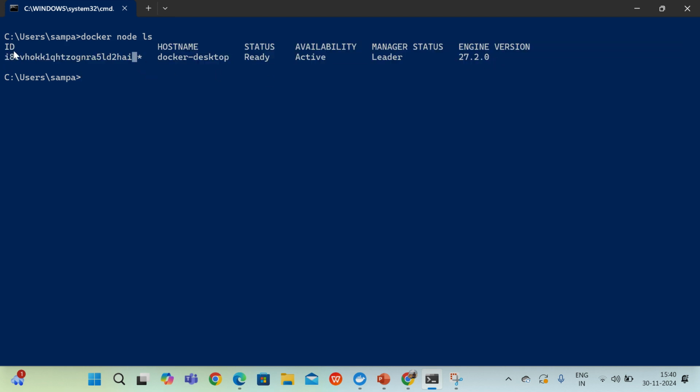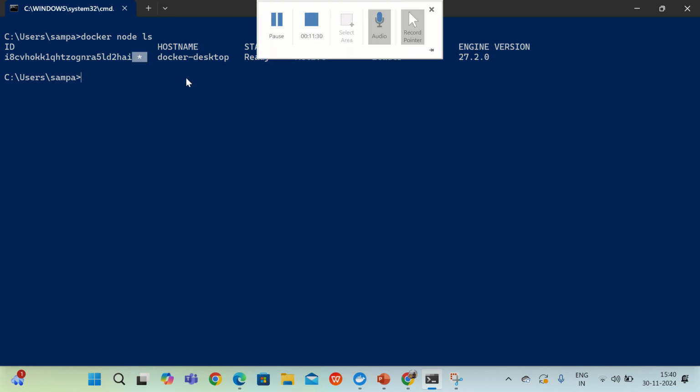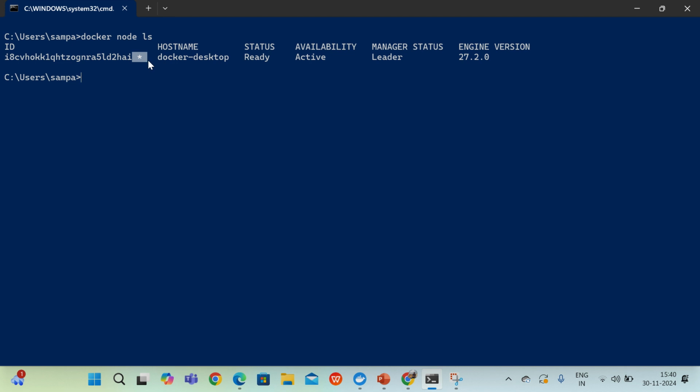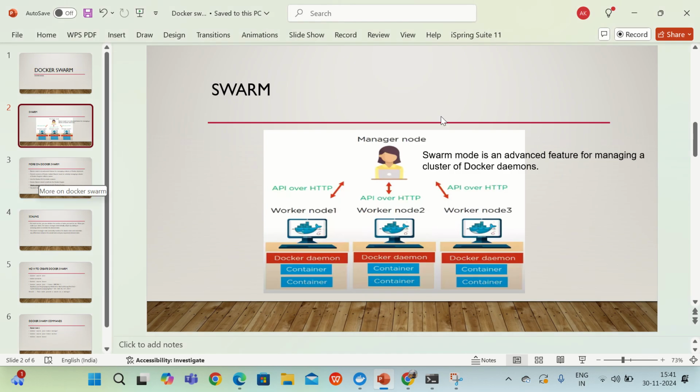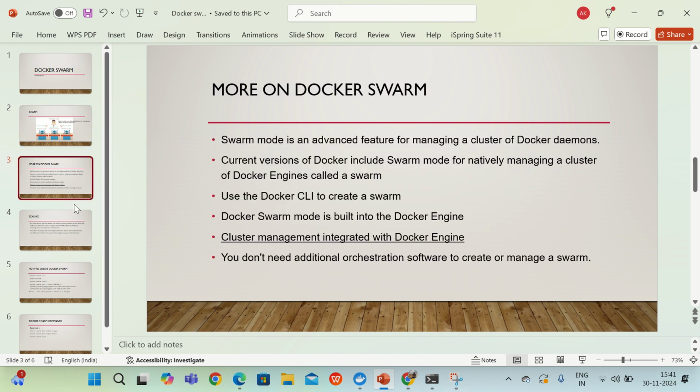What is this star? What is this ID? This is the ID of the node where my Docker daemon is running. What is the meaning of this star? The star represents a manager node. The hostname is docker-desktop, it is ready and active, the manager status is leader, and the Docker engine version is 27.2. Let us move further. As a Docker manager, it manages all other worker nodes.